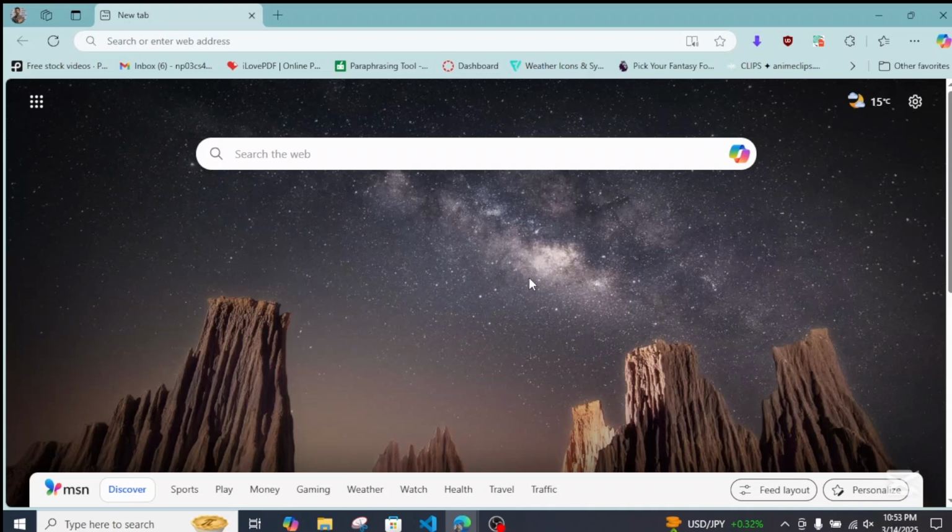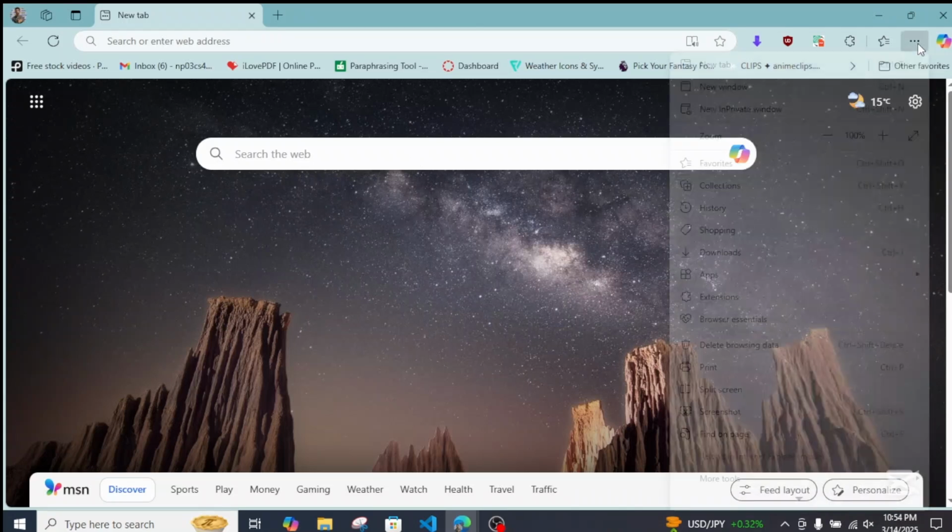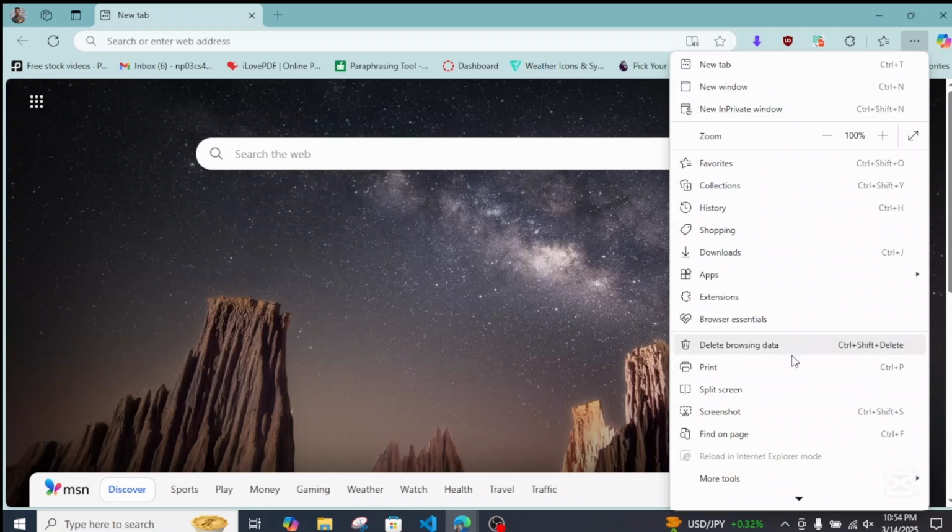In this quick tutorial, I'll be showing you how you can easily clear or delete all of your browsing history on your Edge browser. So first thing, just open up your Edge browser and click on this three dot icon at the top right. Over here, all you have to do is click on this option called delete browsing data.